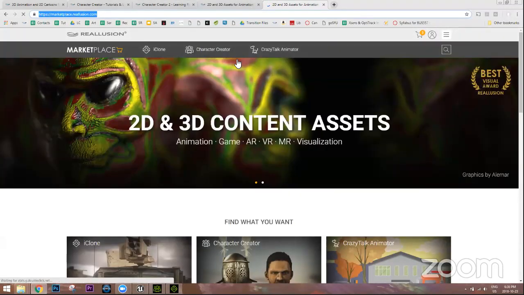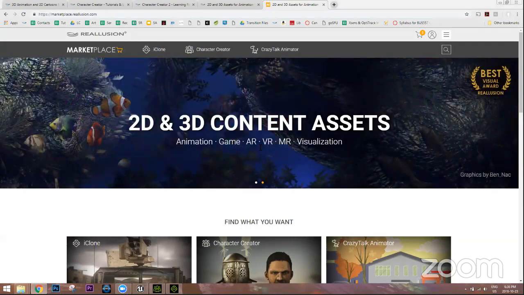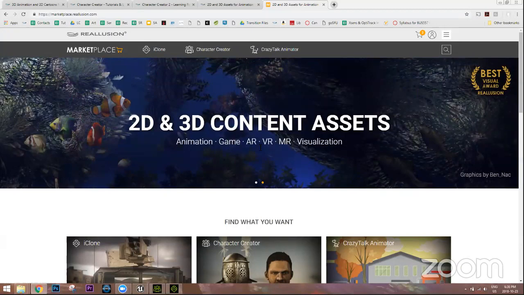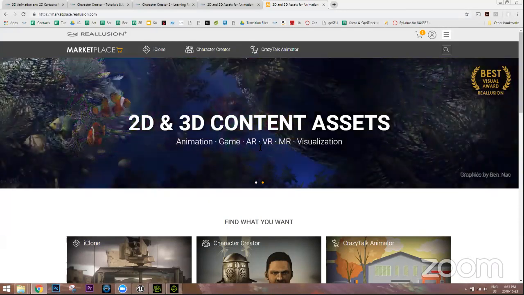Marketplace.reallusion.com. The difference between the content store and the marketplace is that the marketplace is not really curated by us. We don't do a lot of customer service in the marketplace, so for anything you purchase from the marketplace, your customer service is the developer themselves. So you contact them directly.